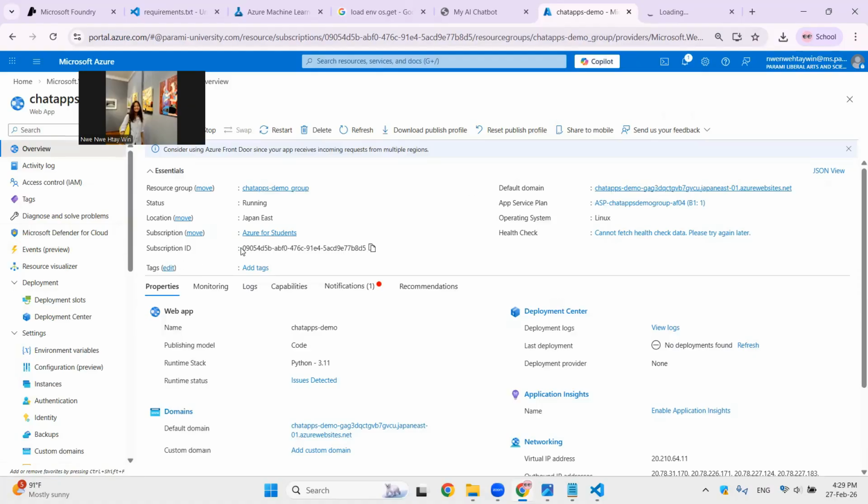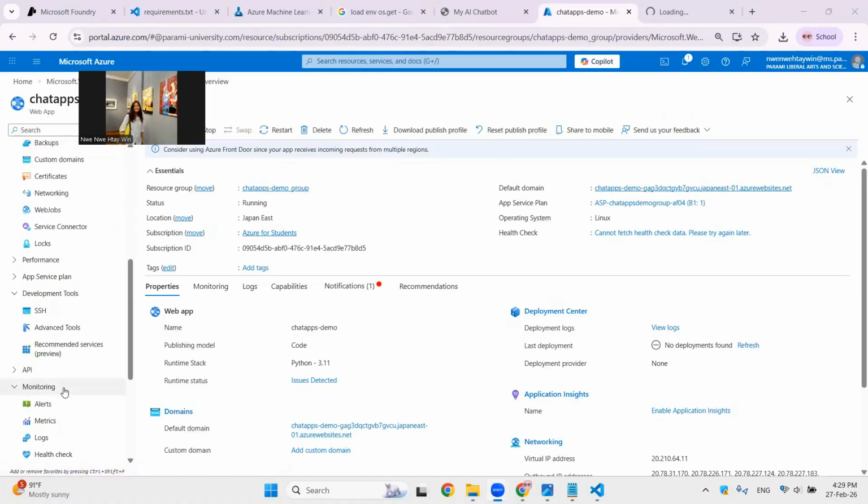For this project, I don't need the subscription ID. For other types of projects, you will need the subscription ID because they need to check whether it is within that subscription type or not. While it is working, it takes a little bit of time.